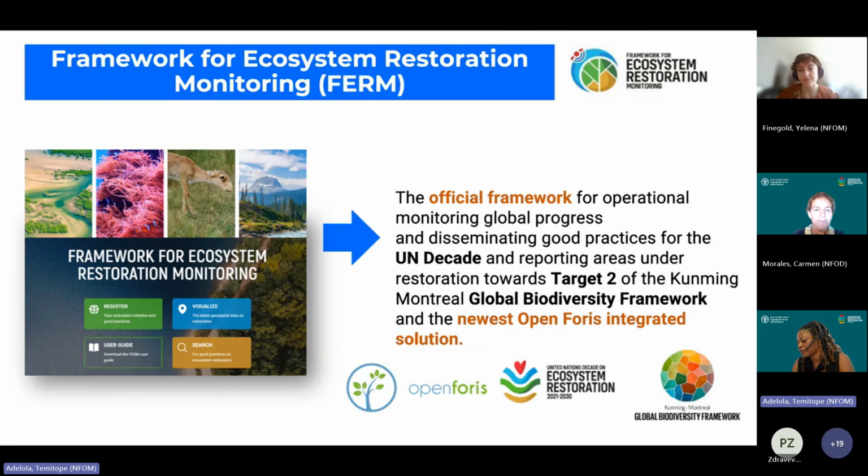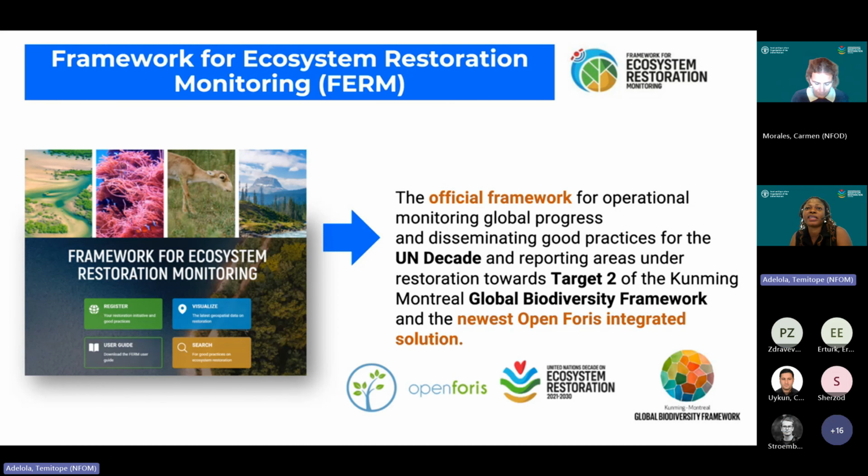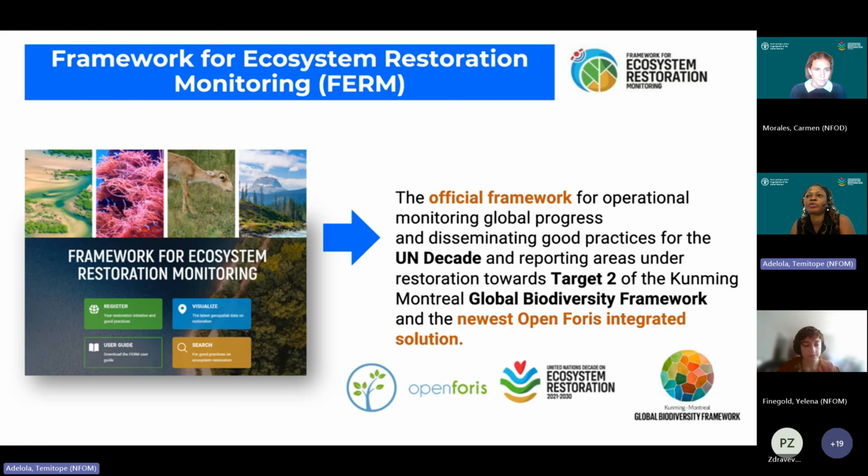Talking about that, we've actually been working on gathering a default data set and making the platform available, the FERM framework for ecosystem restoration monitoring, to make sure we are able to gather data on restoration and showcase it. And we have been doing this in terms of reporting on area under restoration. So now I'm going to give more insight into the framework for ecosystem restoration monitoring.